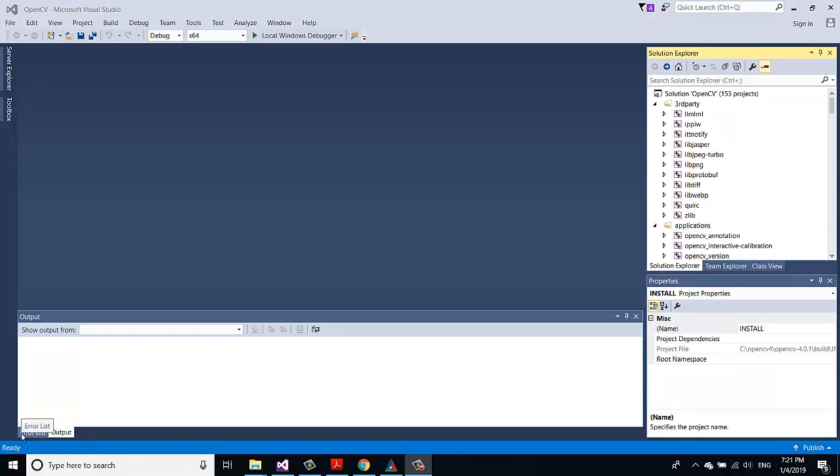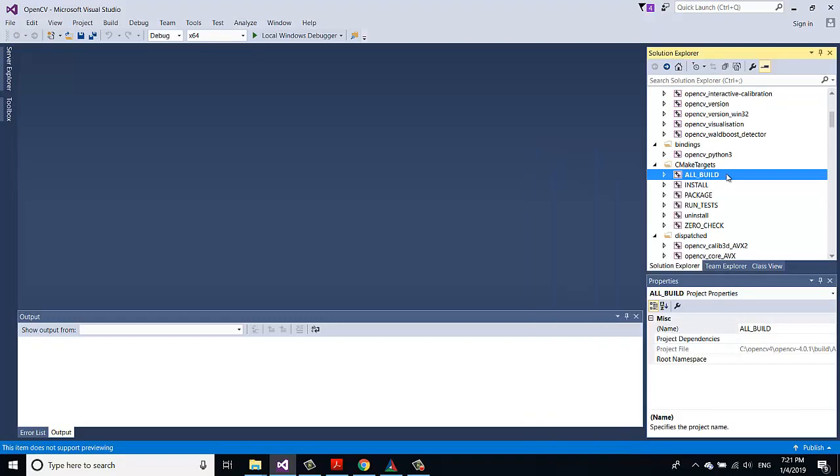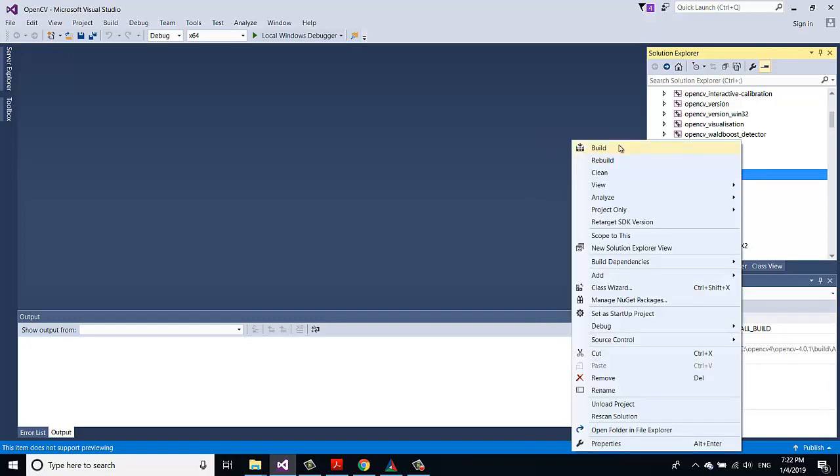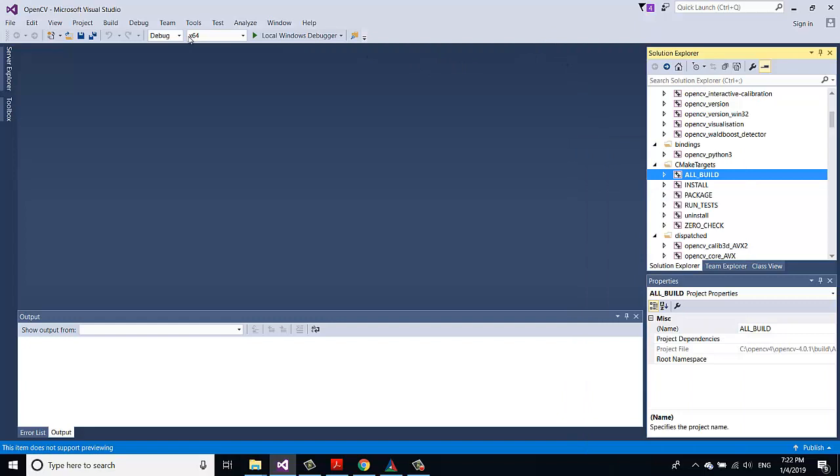After initialization is done, it says ready here, we will find a project called allbuild, which is under CMake targets, and we will right click that and click build, and we should check whether the mode is under debug and x64, and in the installation guide I told you how to change that if it is not x64. And we need to build both the debug and the release version for allbuild, and believe me, it will take a while.